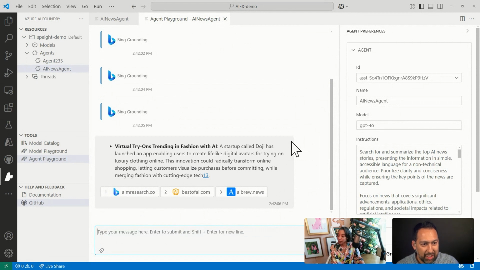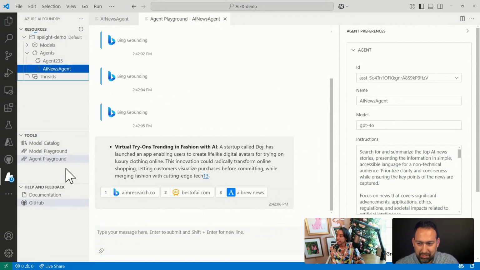Which is awesome. So if I were having more conversations with the agent, I would start to be able to see more of the messages show up here in this thread section.